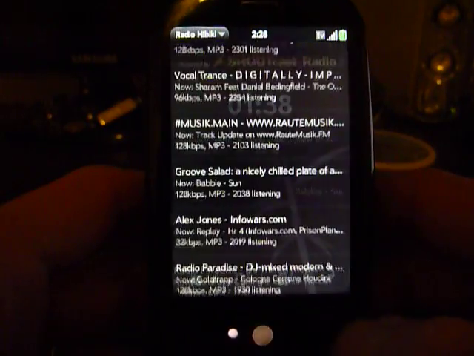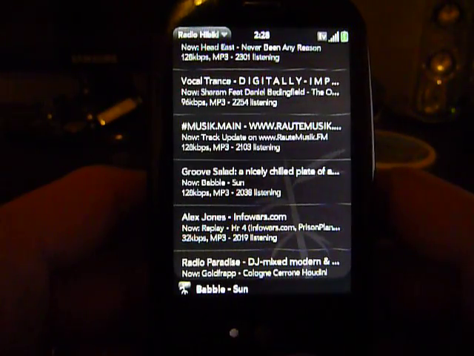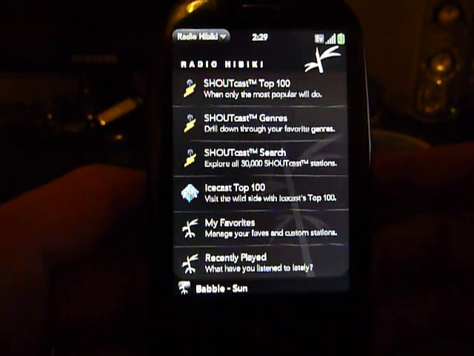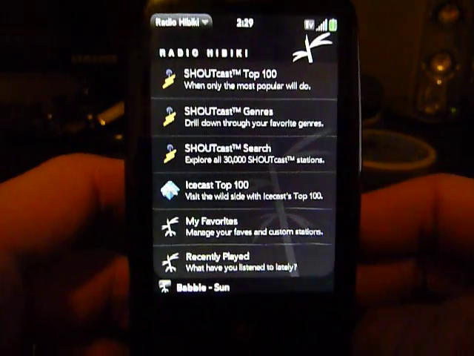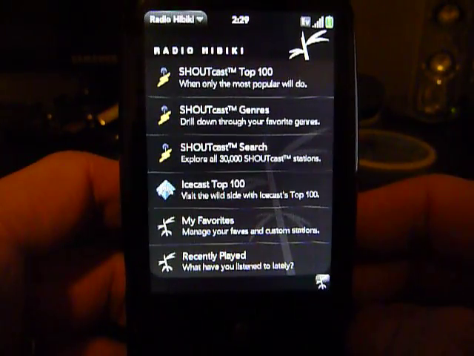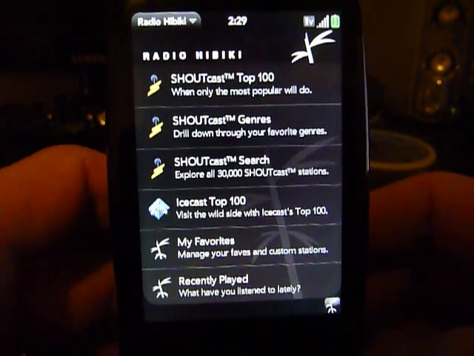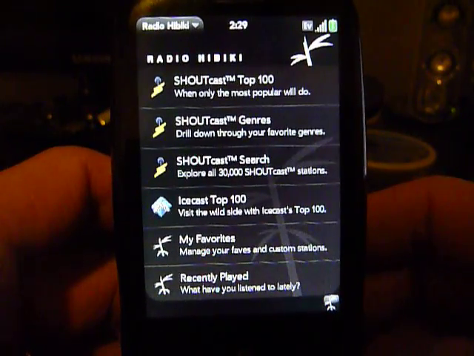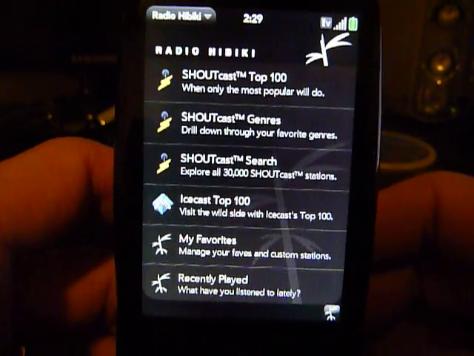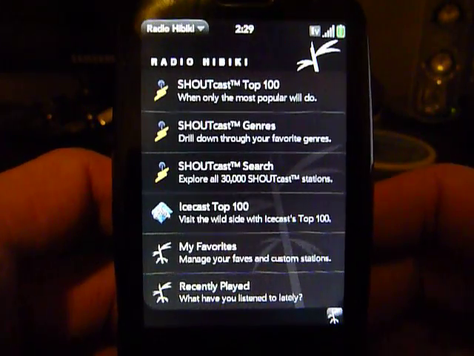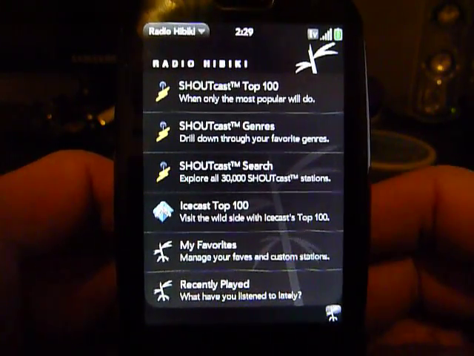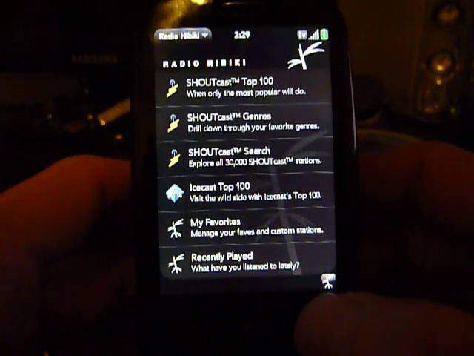So we're going to go back really quickly. And here we are. This is Radio Hibiki for webOS. We have a lot of stuff coming up in the pipeline, and we do believe it is the most powerful and intuitive streaming audio player for webOS at this time. We do take feature requests, and we would be interested to hear your input.